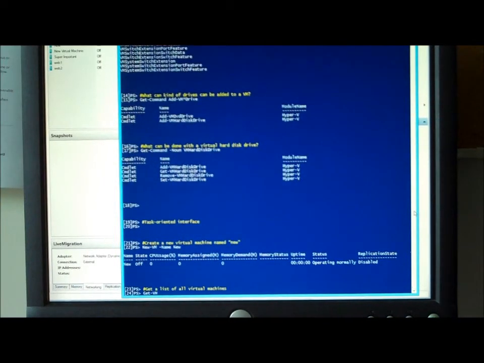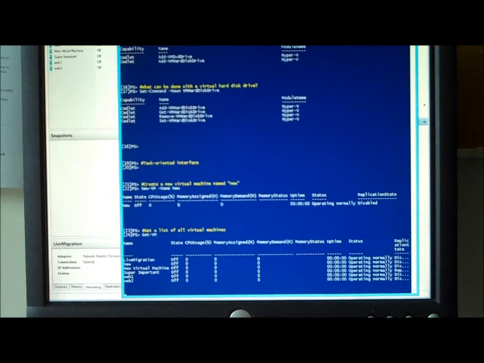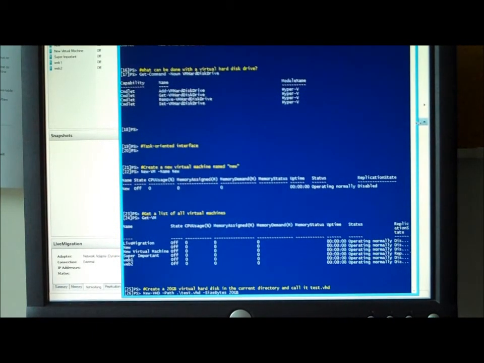Yep. All right, if you want to get a list of all the VMs, you Get-VM, boom. There's your list of VMs. Same list here as in Hyper-V Manager. All right, VHDs. So if you want to create a 20 gigabyte VHD and call it test, you want to create a New-VHD. Okay, got that here. You want to call it test. Got that here. And here's the size, 20 GB.